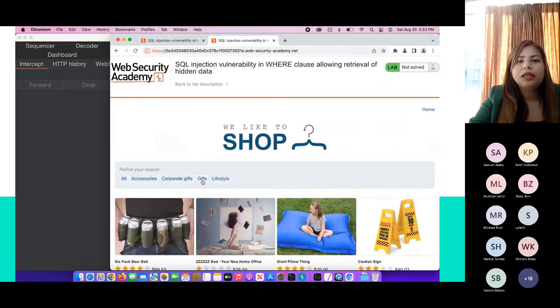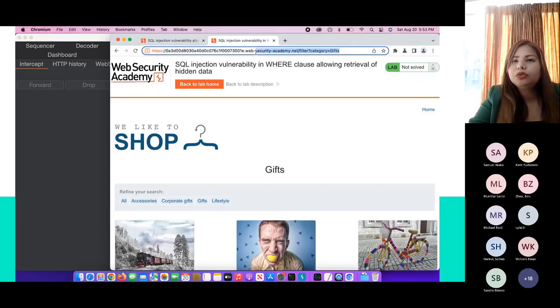This is a new attack that I'm showing. So if you see GIFs, I'm trying to search category GIFs in a website.